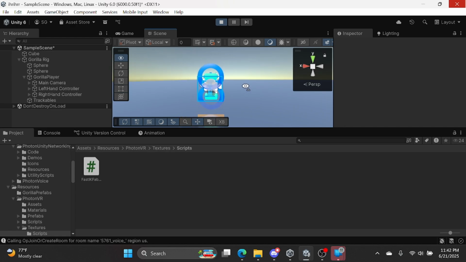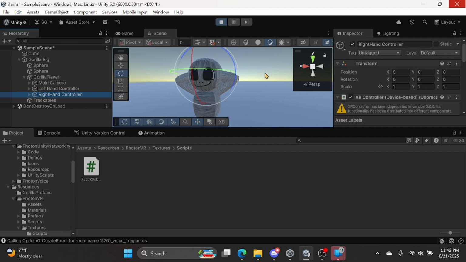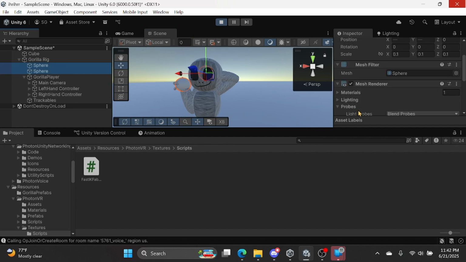Now once you connect, you'll see that both of your hands are on top of your head and your rig is fully working. And you can grab the right hand and just move it. Then you can see these spheres. Don't worry, I'll show you how to remove that. When you press down and you jump, what you want to do is grab both spheres and turn off mesh renderer.